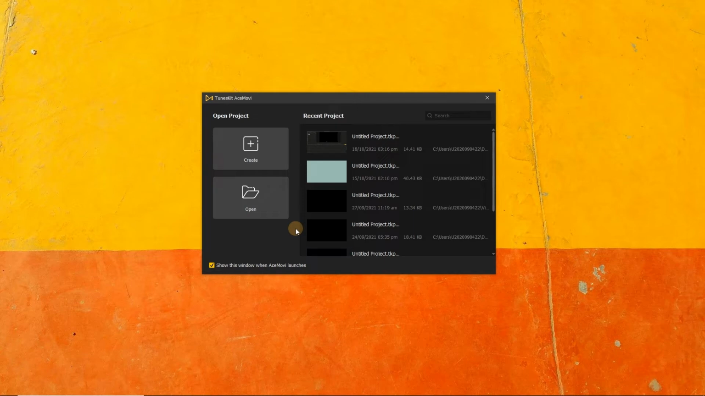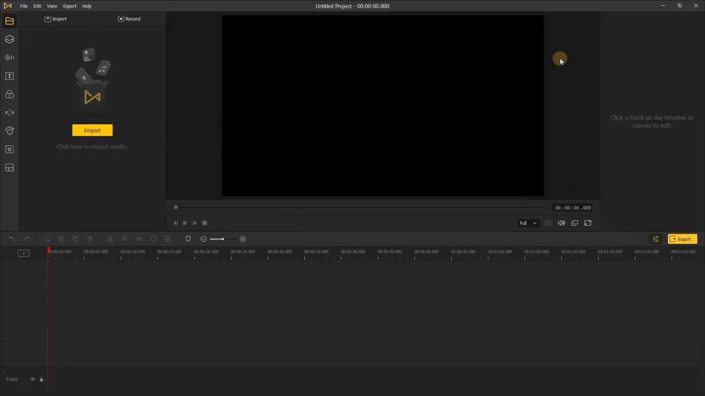As soon as you open AceMovi, you're gonna see this window here. On the right side, you can open up recent projects and quickly get to work. On the left, you can open a project you already have or start a new one. So if we click New Project, we're inside AceMovi looking at our new project.